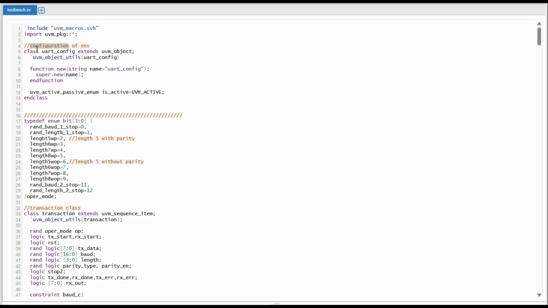Then I have written the configuration class. This class extends the UVM object and is used to control the behavior of our agent. Here we have used the enum UVM_ACTIVE_PASSIVE, is_active equal to UVM_ACTIVE. This tells whether the agent will be active or passive. Active means with the driver and sequencer. Passive means with the monitor only. In our UART testbench, we are using active mode, so the agent will generate and drive stimulus. This configuration class is a small but essential piece. It makes the environment flexible and reusable.